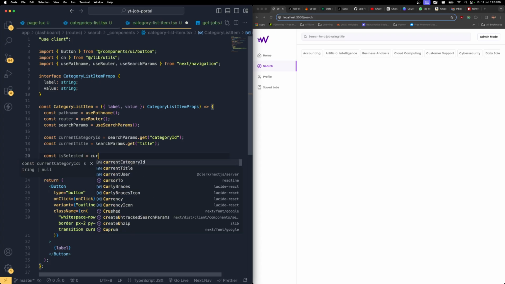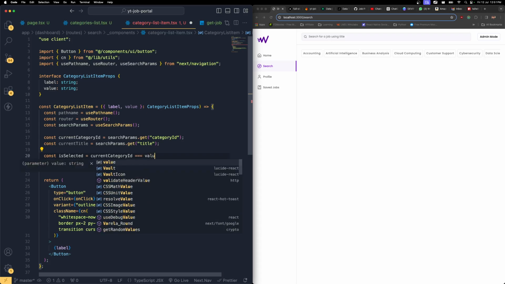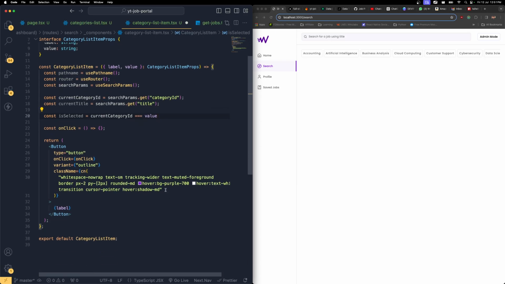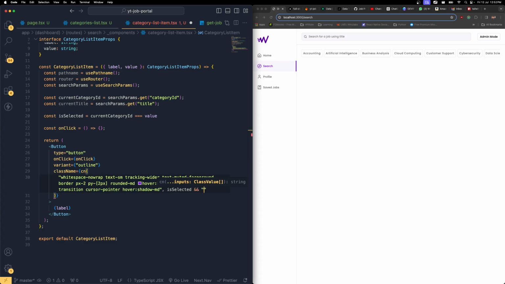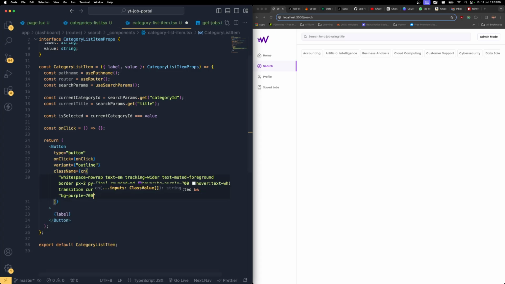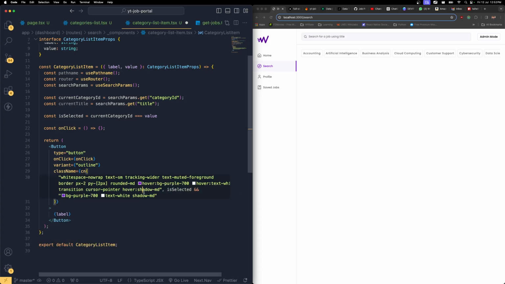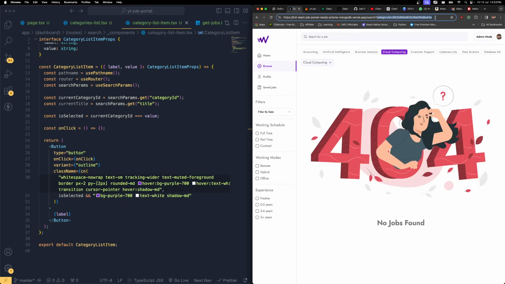Okay. So here, all I have to do is const isSelected, which means if the current category ID is equals to the value which is coming inside, then that particular ID is selected. So is that the case? Over here I'm going to simply add a comma, and say if it is selected, then I need to have the bg purple 700, text should be white, and the shadow medium. So save these changes.